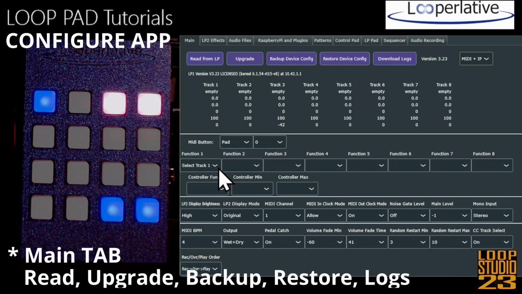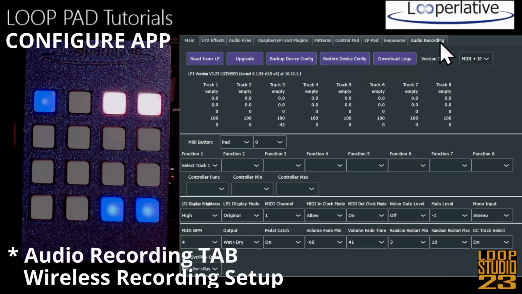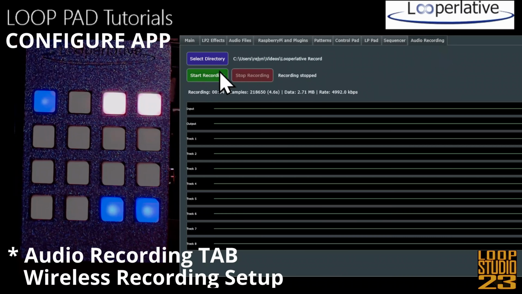When you've dialed in a setup you like, you can save the configuration to your computer, recall/load different presets for different shows. It's really smart to keep a backup so you never lose your rig settings. Remember that on Audio Recording tab, the loop pad can be set to send individual audio tracks as .FLAC files wirelessly to your computer, so you can capture performances into your DAW without extra cabling.